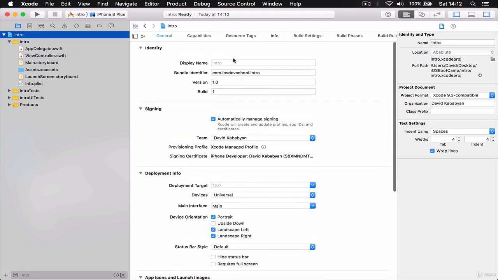If you select the application, this blue icon here, you will see the middle area. This is about our application. The identity is where our display name goes. So no matter what the project name is, if I put a display name, for example, game, and if I run this on my simulator or on my iPhone, the application name will be game. Otherwise, if I delete it, it will get the default app name here.